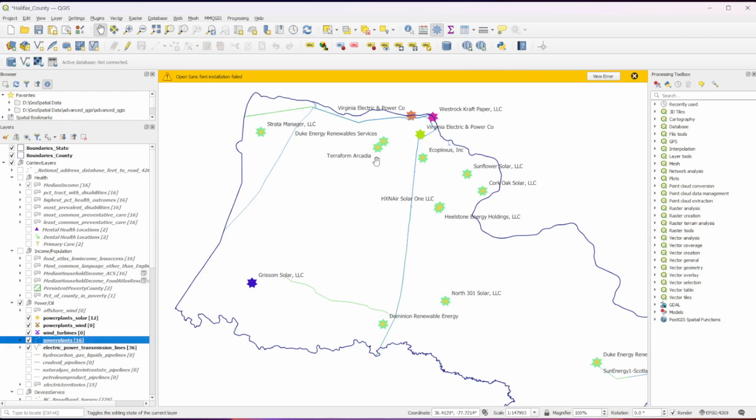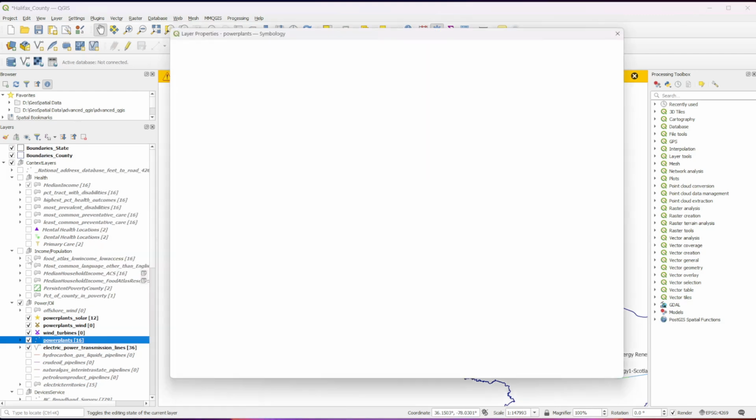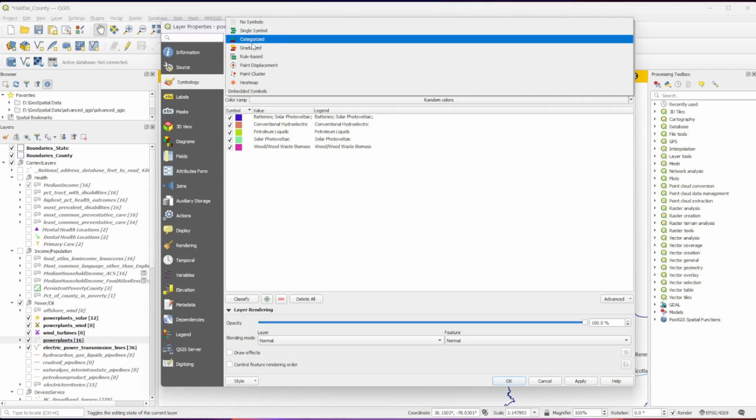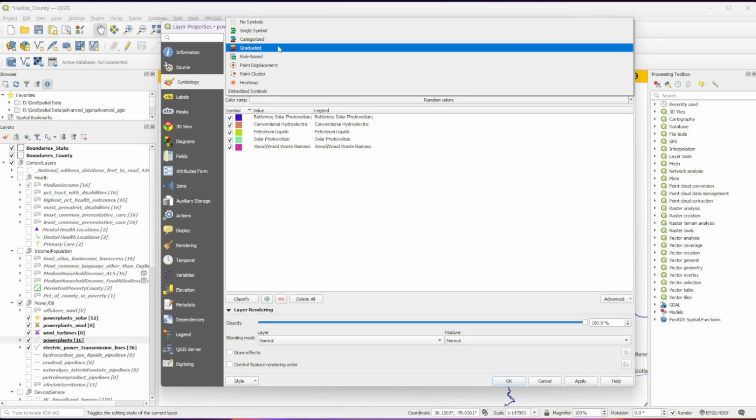So now you'll see that some of these stars changed colors from what they were before. I do have the labels set to the name of the power plant, so those didn't change at all. So that's the only thing that's different between numbers and text: you want to choose graduated for numbers and categorized for text when you're choosing your symbology. So again, in your symbology tab, that's that first line, categorized and graduated. This is text. This is number.